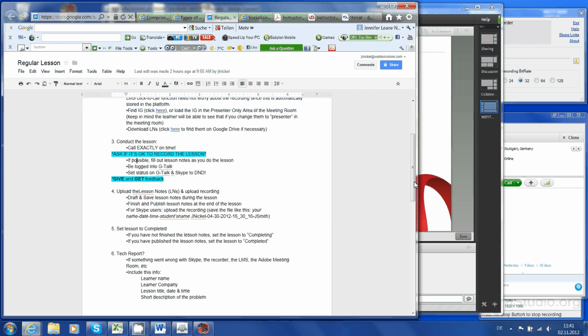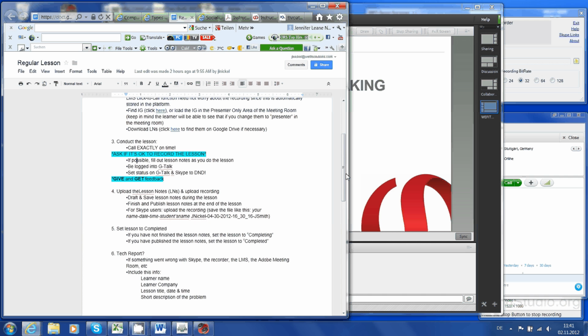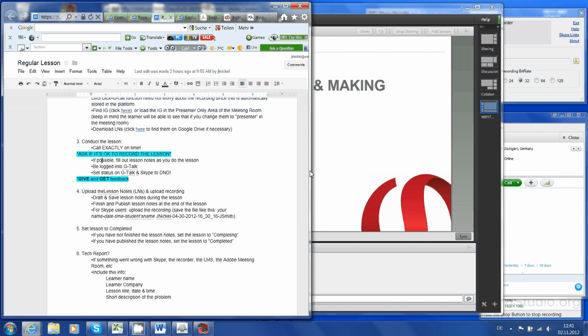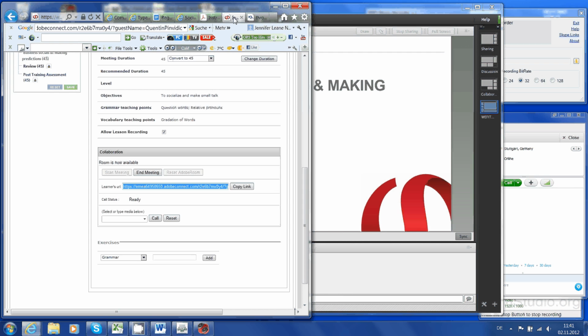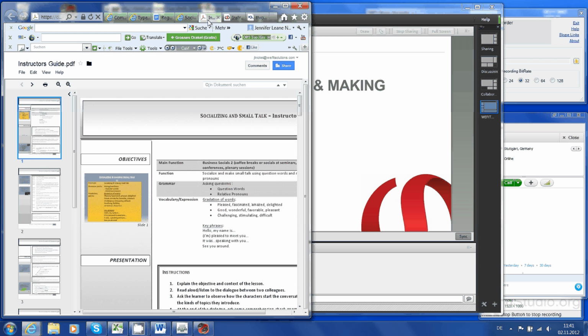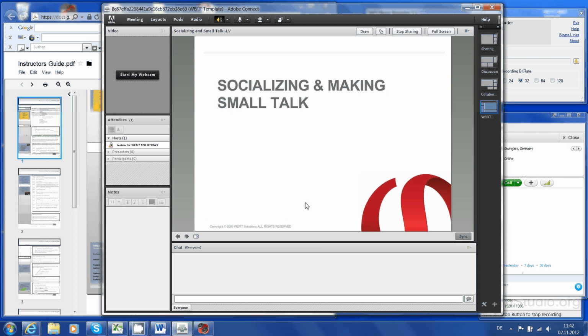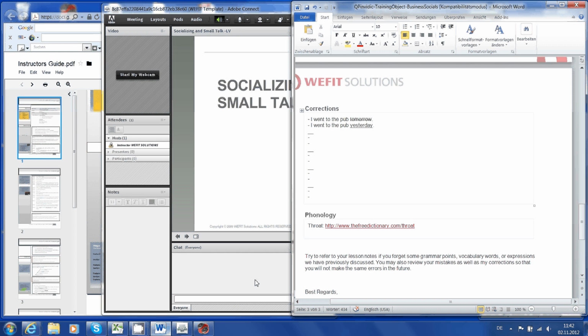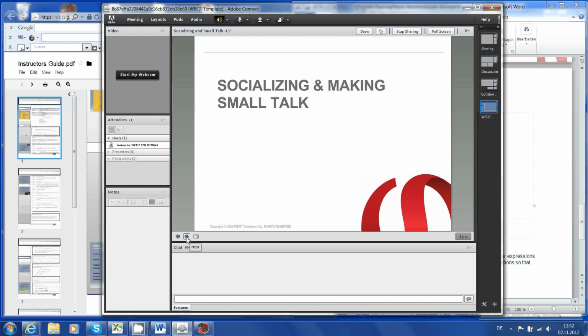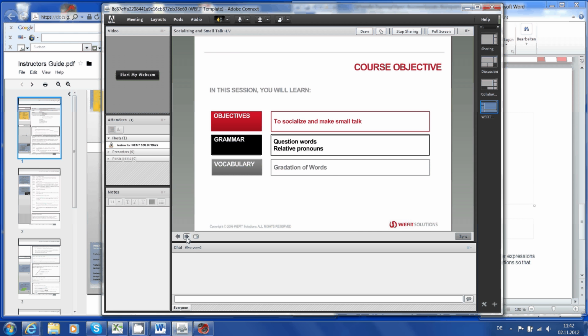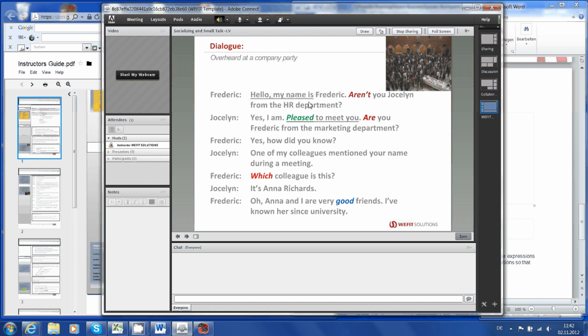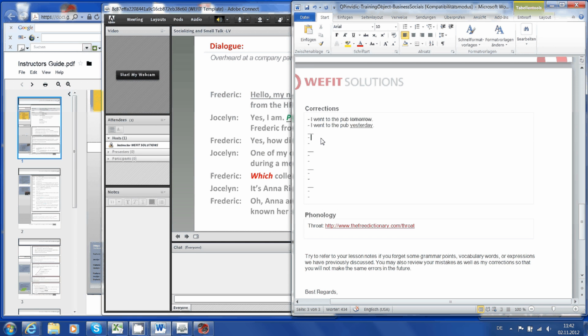So if I'm giving my lesson, I have these 3 windows open. I have the instructor guide here, that's open for me to see and use as I give the lesson. I have the meeting room here, and I have the lesson notes here. So I can start the lesson by asking, is it okay if I record this lesson? Then I can make my way through the lesson, and wherever the learner makes a mistake, I can type it here.